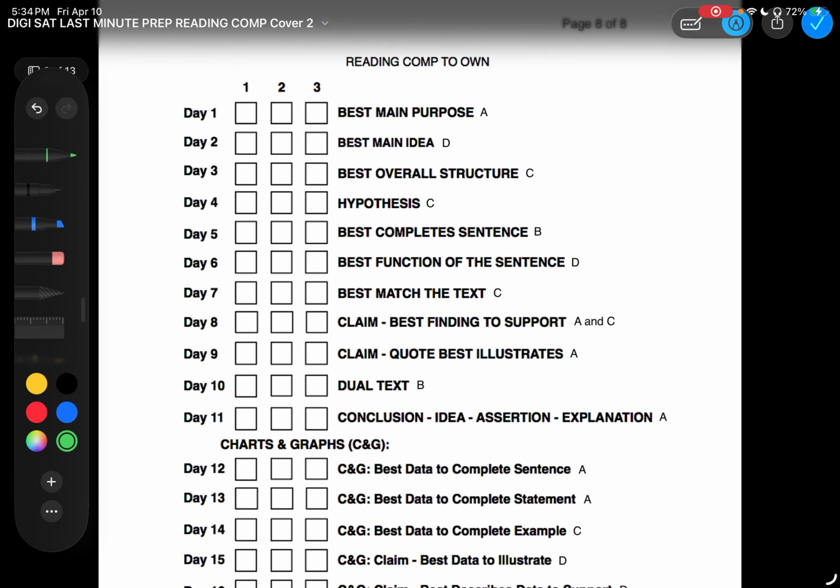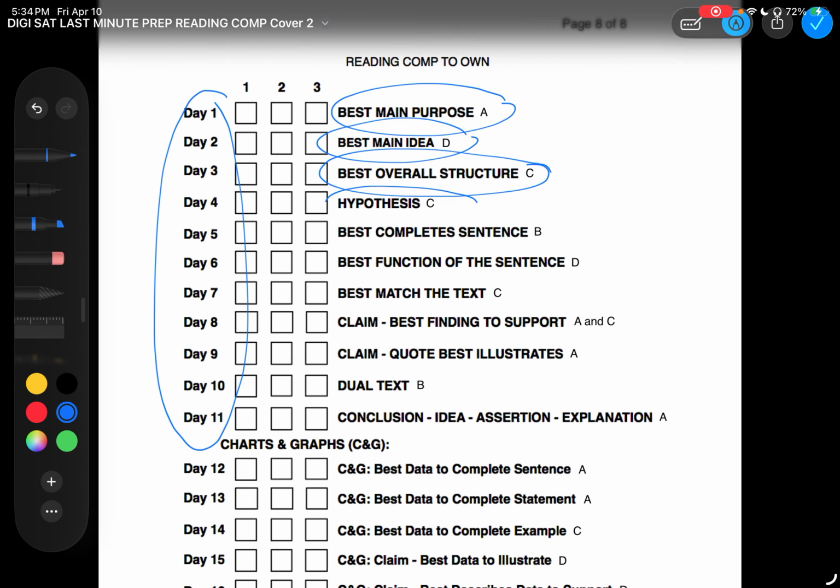These are the different types of questions. Now, we work in days, right? We got 11 days to get very familiar with the types of questions we like the most. These are all just text, no charts and graphs. These are the different topics that are being tested with those questions.